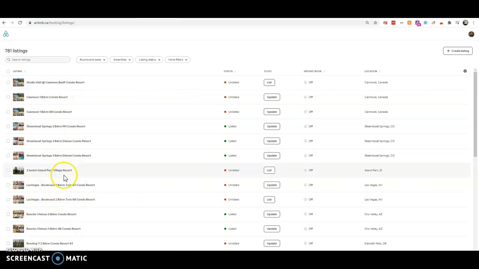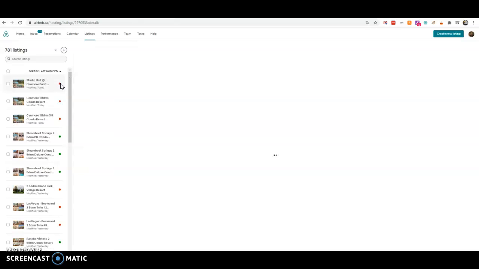Once you get to the listing that you want, make sure you hover over the text part of the listing. I'm using a Chrome browser for my computer right now. You can also select this or that, but I prefer this edit view for this video. Go ahead and click that.